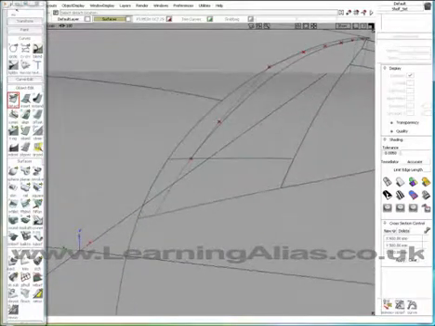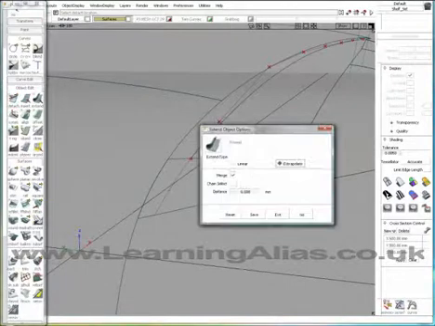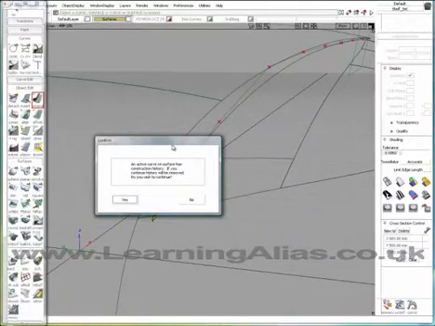Now, is there a way to fix this? Well, of course there is. We are working in Alias here. There are multiple ways to roam, and one of them is extend with extrapolate merge on. We can click on one of the ends that we want to extend, and it will give us a dialog, but this one's different, so read it.